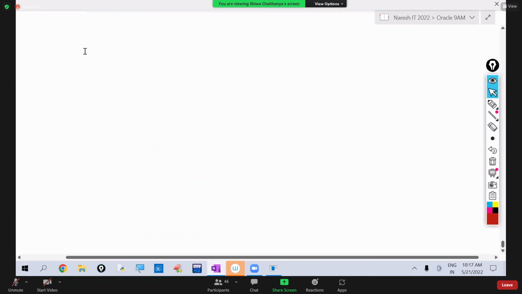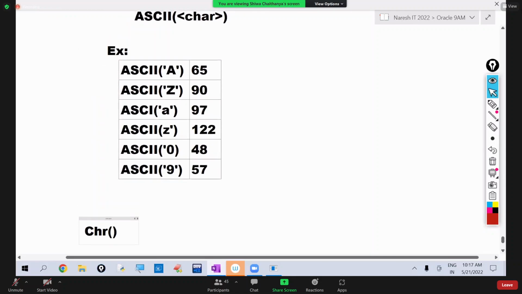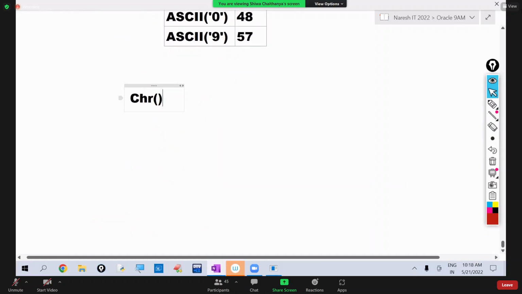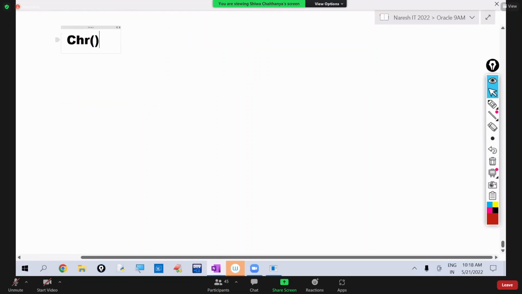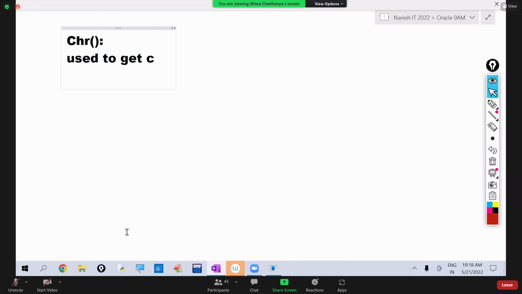Next, CHR function, opposite to ASCII. To the ASCII function, what are we passing? A character, and it returns a number. Whereas to the CHR function, we pass a number and it returns the character. It is opposite to ASCII. CHR function is used to get the character of a specified ASCII value.